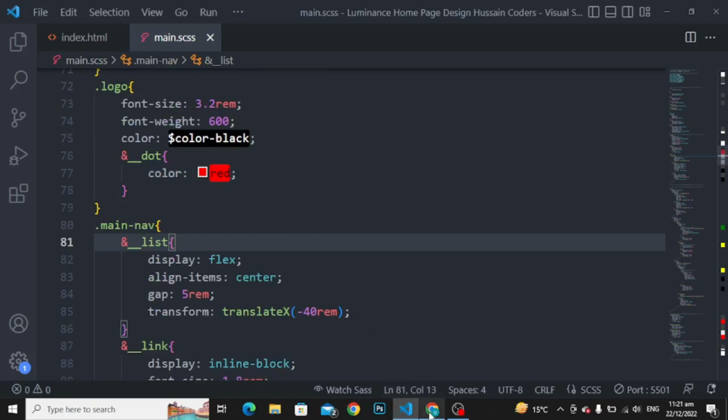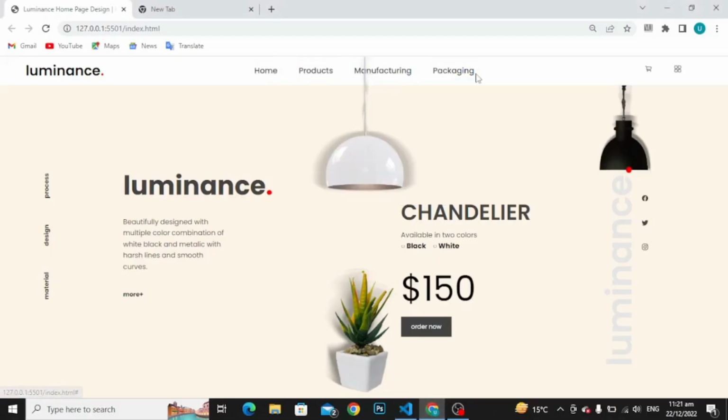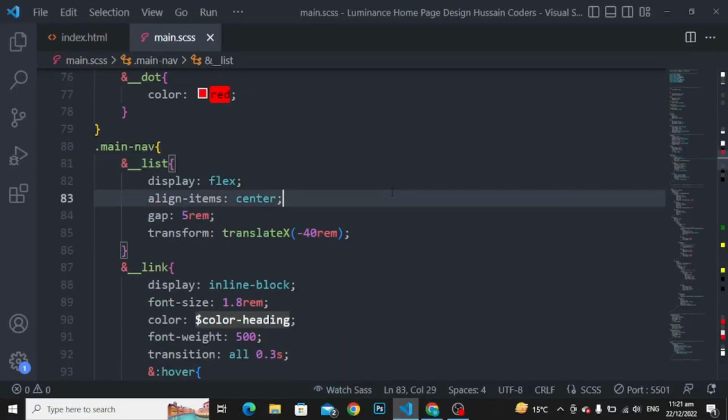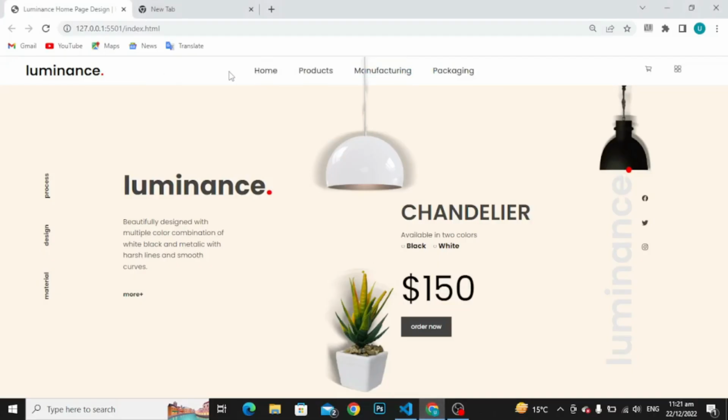For the main nav, these are the main nav. For the main nav, display to flex, align items to center, gap to 5 rem, and transform translate X to minus 40 rem. As you can see, here is some space.